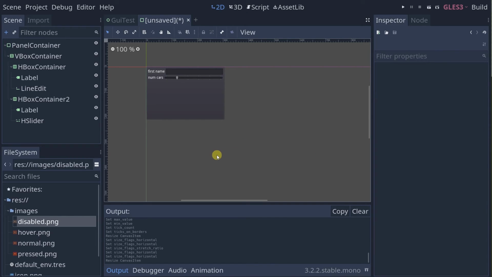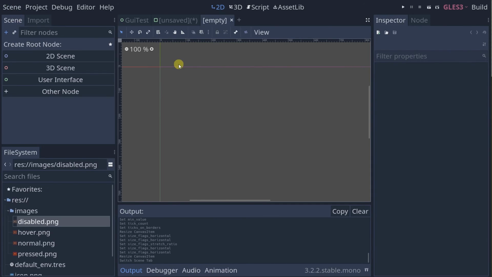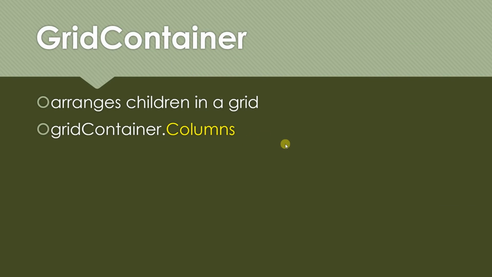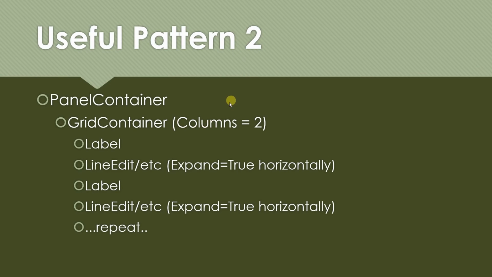So let's go ahead and create a new scene. Scene new, and as the root, I'm going to add panel container again. I'm trying to think. Maybe I want to show you the slide first, okay? So here's a pattern that involves using a grid container. Let me go over this first, and then I'll show you this pattern and thus the grid container. So I usually have a panel container and then a grid container, and I add my labels and input controls like so.